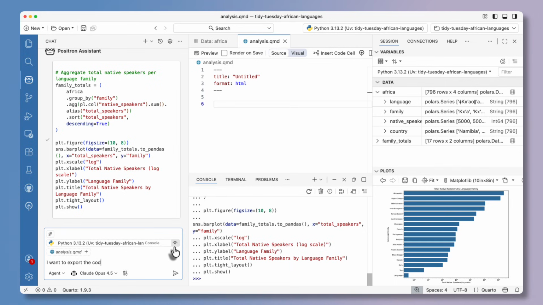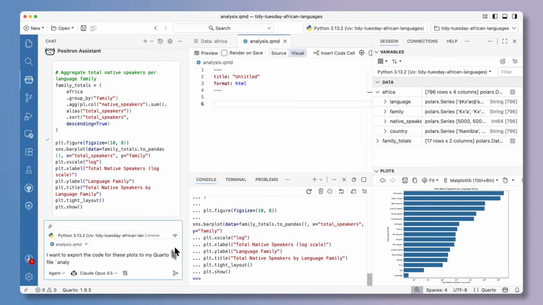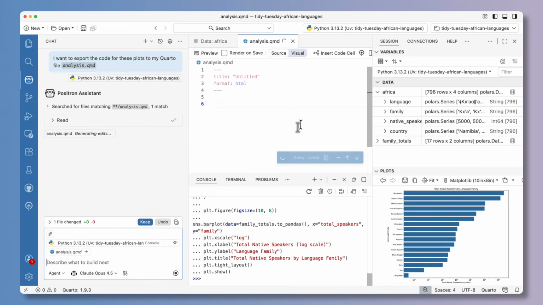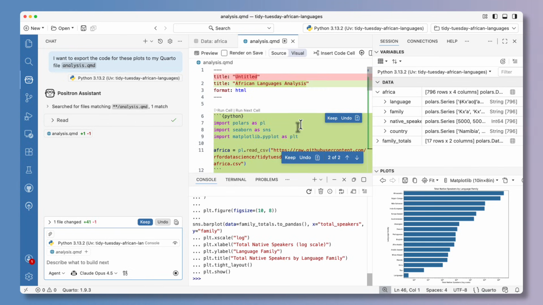Now let's say I want to export the code for these plots to my Quarto file, analysis.qmd. It might be able to just find it, but let me give it a little bit of help to decide what it wants to do. So it found my file. It saw what's in it already. So it's reading the file, and then it's going to decide what to put in here. So let's see. Okay. It's giving me some edits.